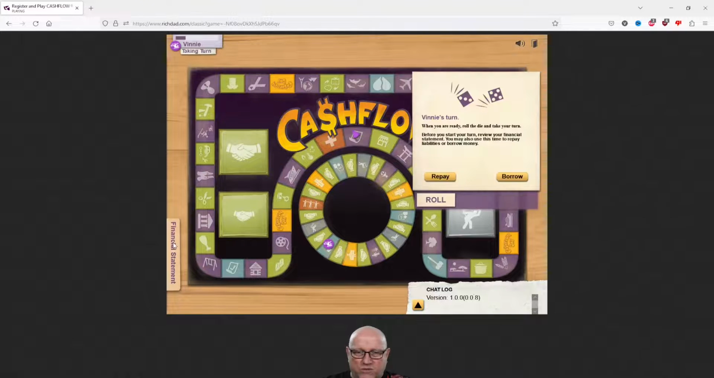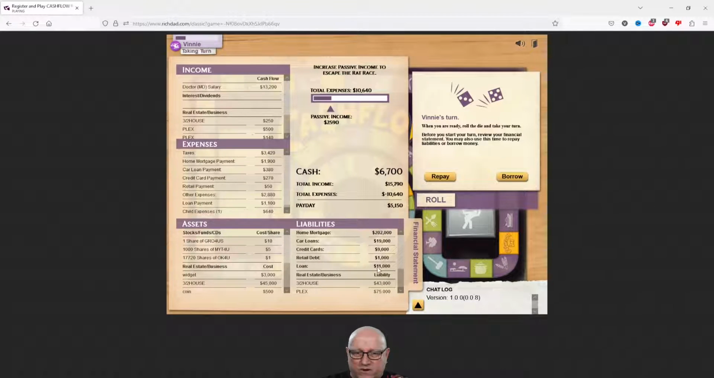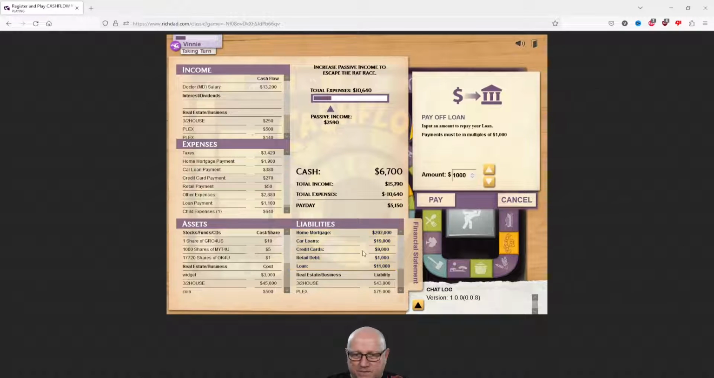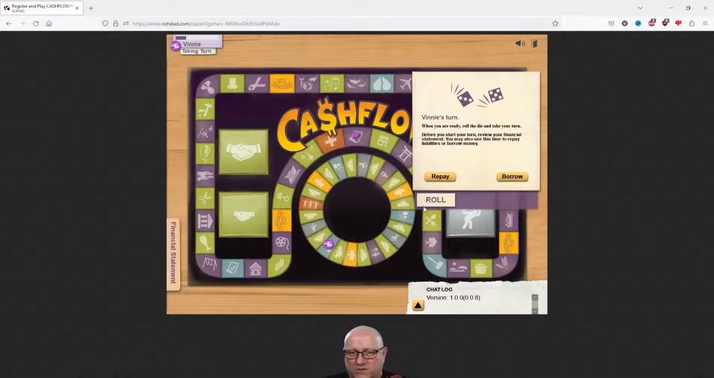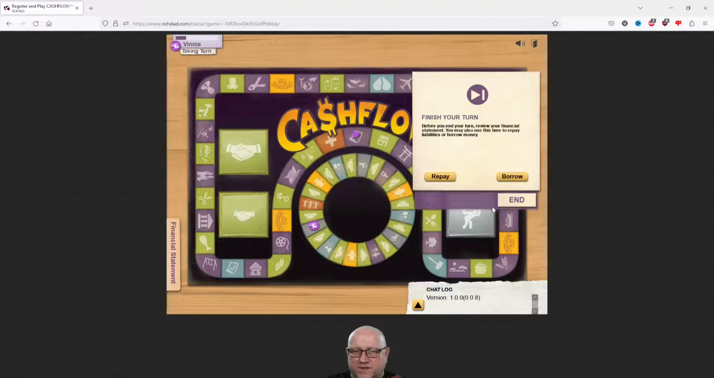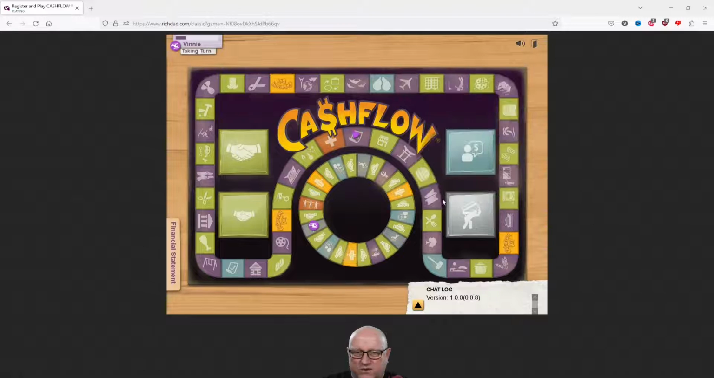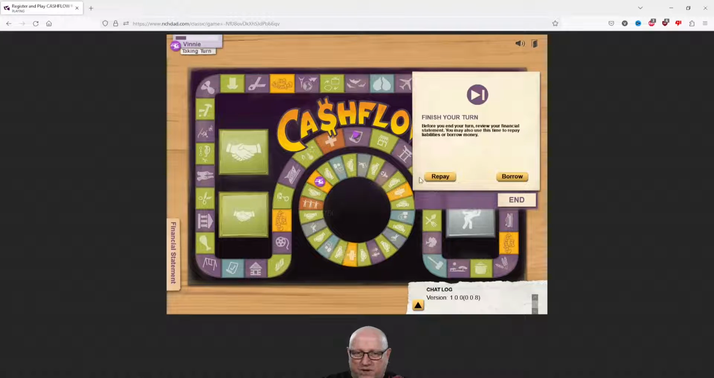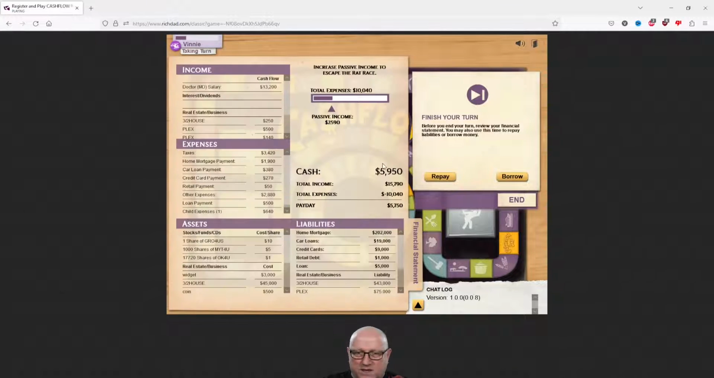And we'll go into our statement here. We've got $11,000 in loans. We'll repay as much as we can just to build up our payday again. We've got $6,000 that we can pay on that. Oh, yes, another bill there. New speakers for stereo. Excellent. End that. Roll again. We've hit the payday. Okay, so now we've got $6,000. Got plenty of assets here.